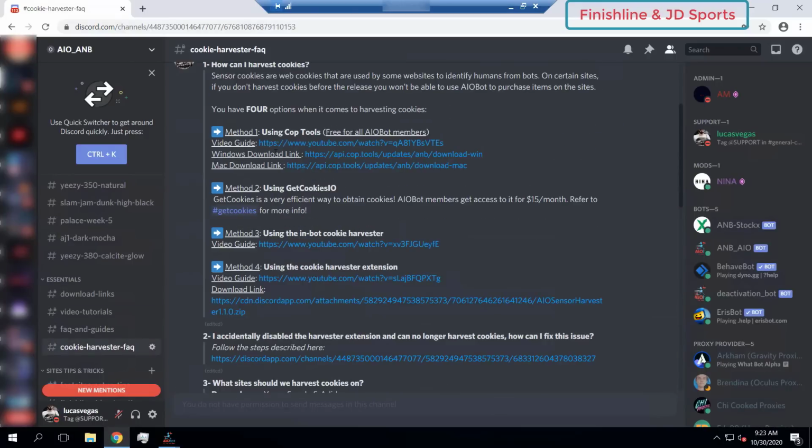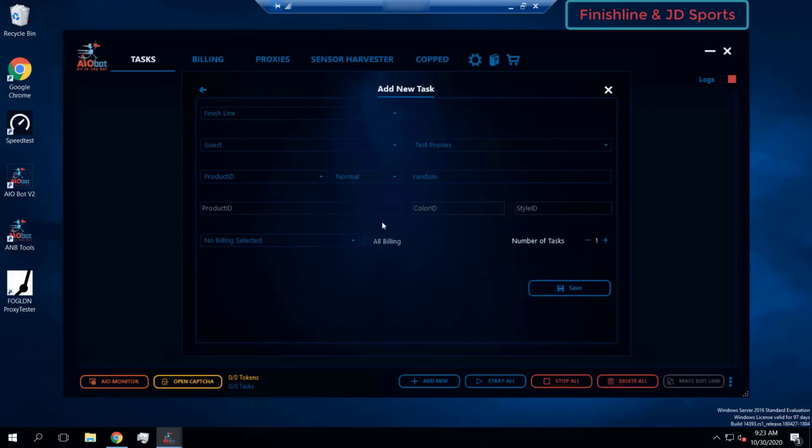I usually suggest that you stick to using method 1 over here, which is Cop Tools. So you could just download it here, watch the video guide as well, and it'll tell you how to harvest cookies for Finish Line. And then once you have the PID, color ID, style ID from the guide, you can go to test profile as well. And then you're going to select the number of tasks that you want and you can click save.